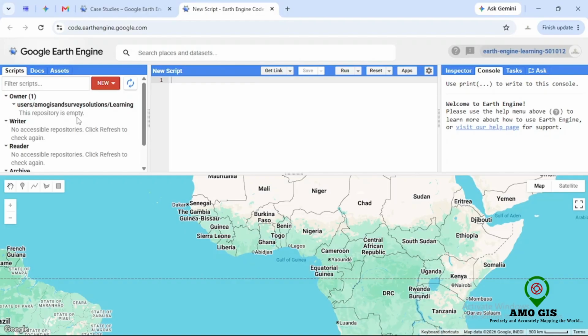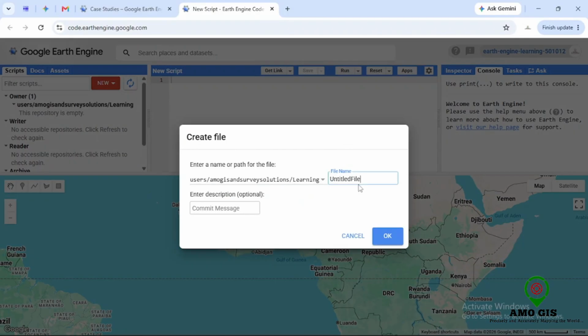Now this repository is empty. For us to create something inside the repository that will carry all our codes and whatever we are going to be doing, we have to create a file that will carry all our codes or images. More like if I share this with you, you'll be able to access it on your own end. So I'm creating an untitled file, and let me still name it learning. Enter description, commit message. I do not want to do that, but you can commit a message to this.